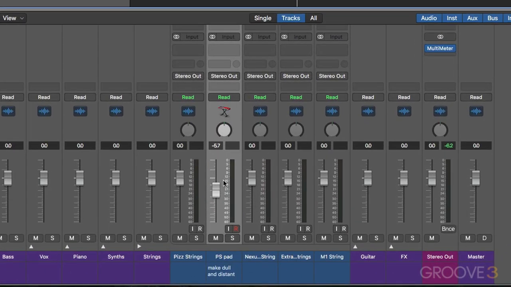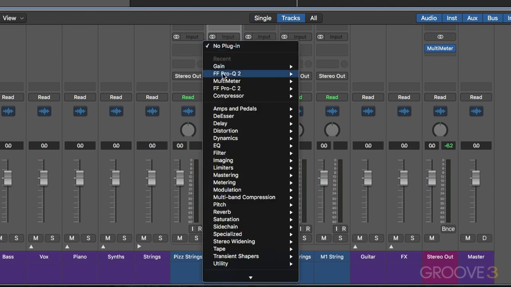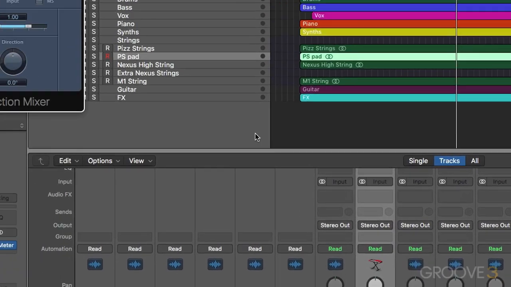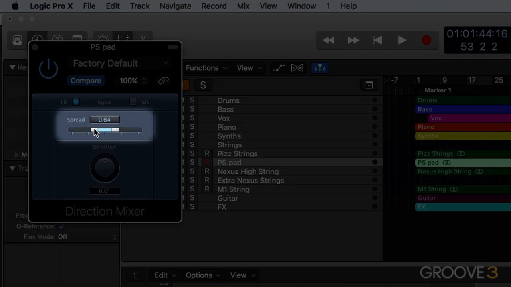So I said I wanted this to be distant. So let's apply Logic's Imager plugin and Direction Mixer and actually narrow the stereo image of this sound, which will hopefully make it feel like it's further away.